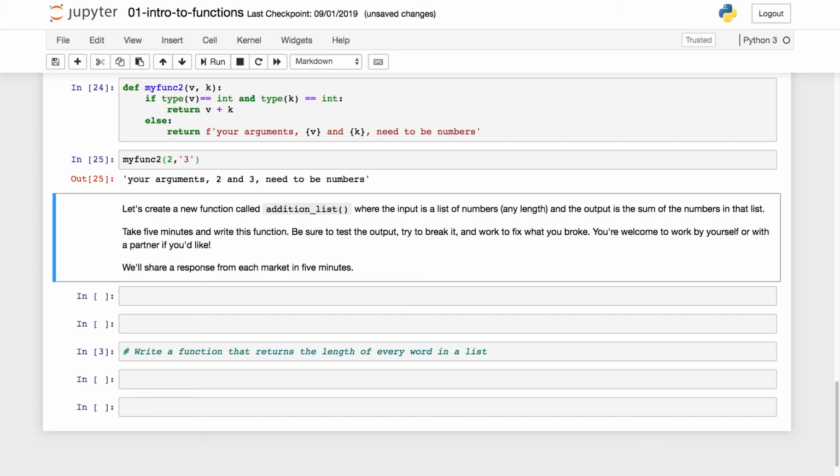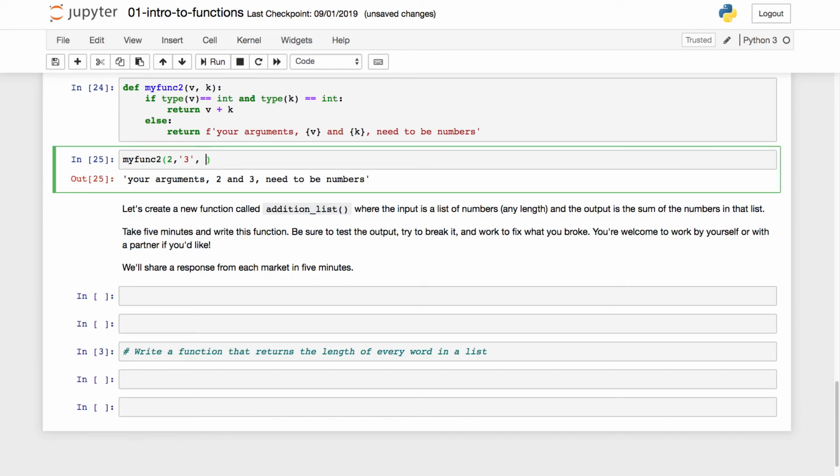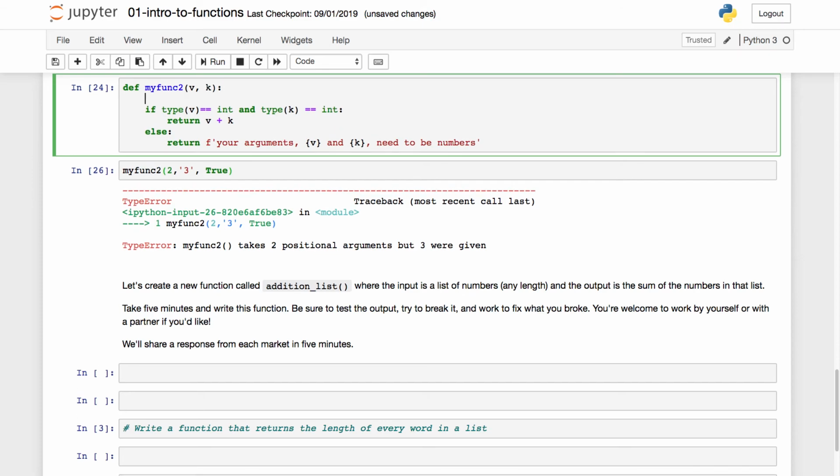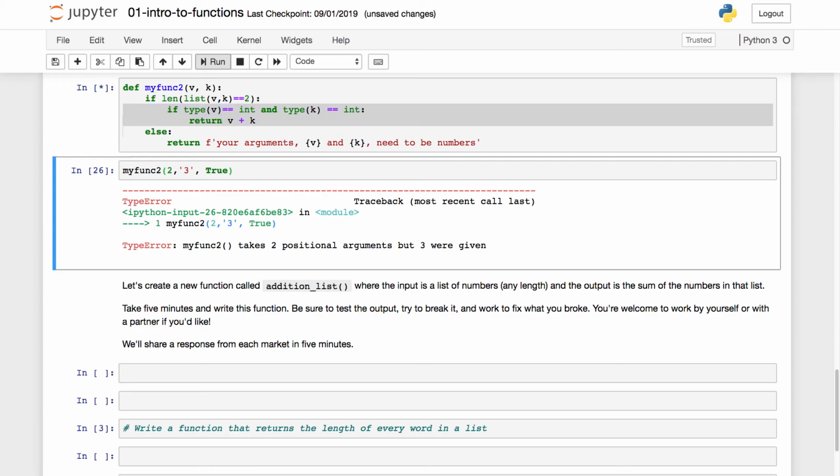Checking for the type of inputs is the most frequent error handling. Another one that you might want to deal with is when somebody provides you 3 inputs, that'll also generate an error. In which case you might want to say something along the lines of, if the length of list vk is equal to 2, then do all these things, right?